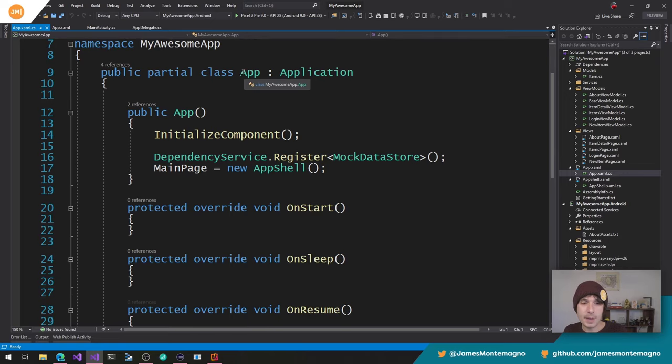And we can see I have my app application. I have a dependency service, which is going to register this mock data store. So that's kind of nice. There's this sort of dependency service built into Xamarin Forms. Of course, you can use third-party ones as well. If you've been doing .NET development, use Autofac or different dependency injection services, you can use that too. And then the main page of the application is actually going to initialize a shell. And we'll talk about that here in a second.